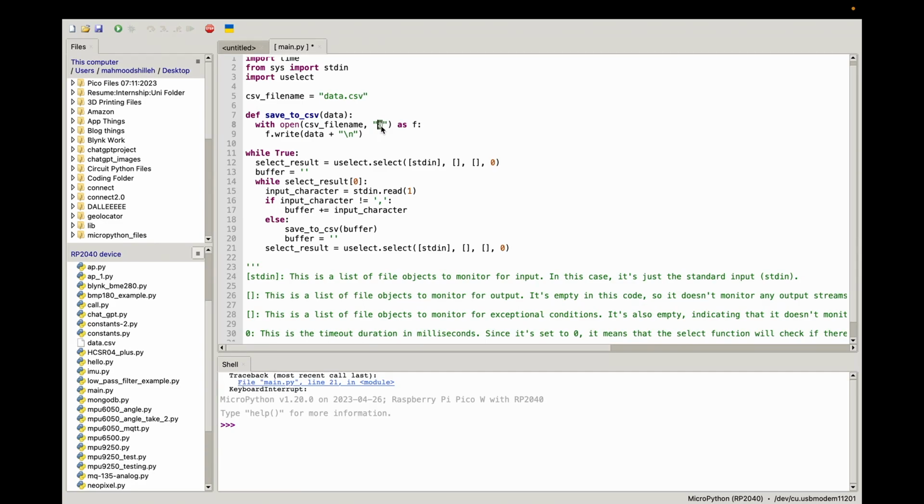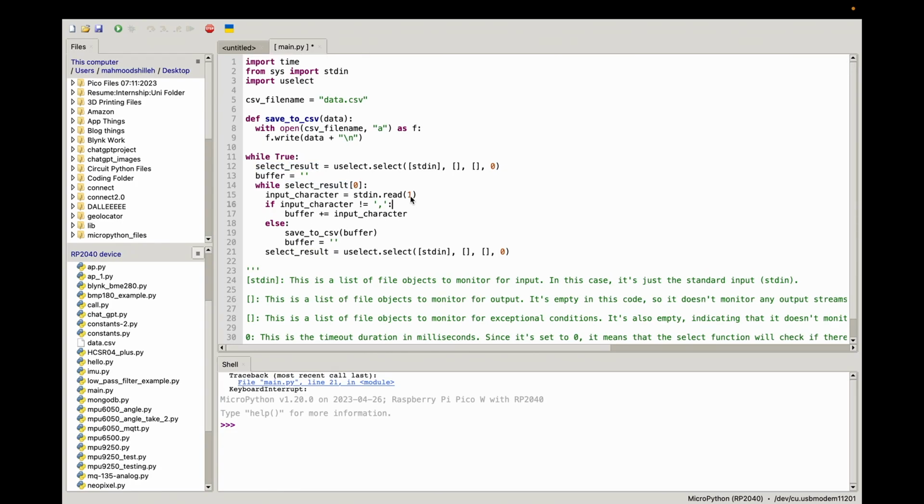You can truncate the whole file and start over. And we're just going to write the data point to the file and write a new line. And then we're just going to reset the buffer as 0. And then finally, we're just going to once again read from the standard in with non-blocking, and we're just going to continue processing forever as long as this thing is plugged into the computer. So that's really all we're doing here on the Raspberry Pi Pico side.